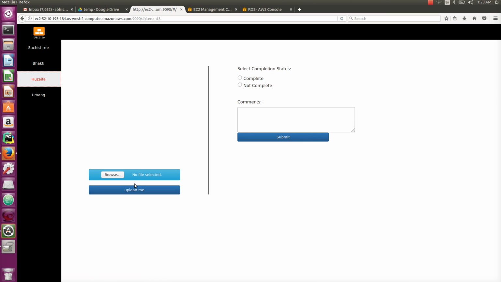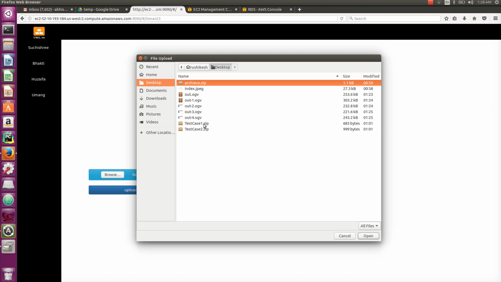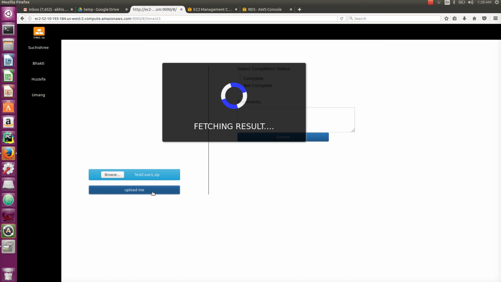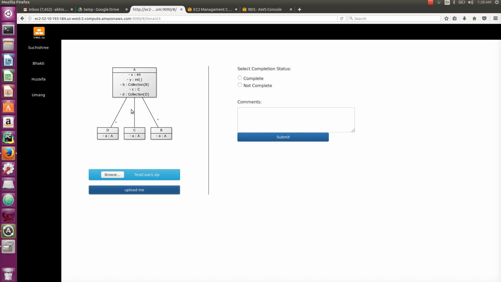Moving on to the third tenant, again the steps remain the same. So here you see you get a different class diagram this time. This is because this tenant has used some different utility to generate the class diagram from the zip file that was uploaded. Again, the status here can be either complete or non-complete, and the comment which you can give here is say, A plus work and so on, and submitted. The data has successfully been entered.